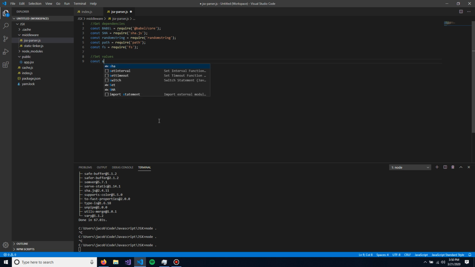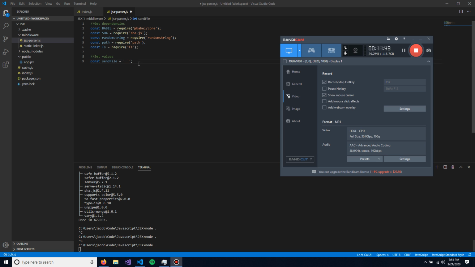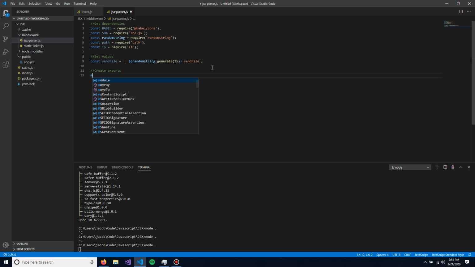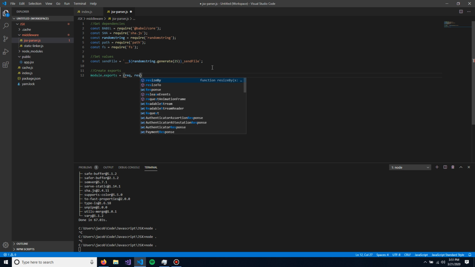Now we're going to create a send file variable, which is going to be a template literal with a variable right there, send file. And here's where we're going to use random string, create 25 long. Now create exports. So here we need request, result and next.